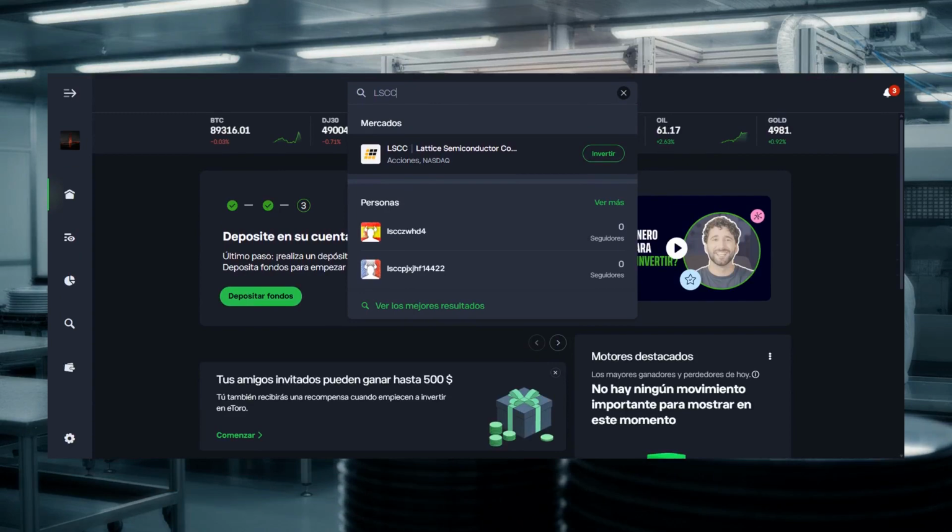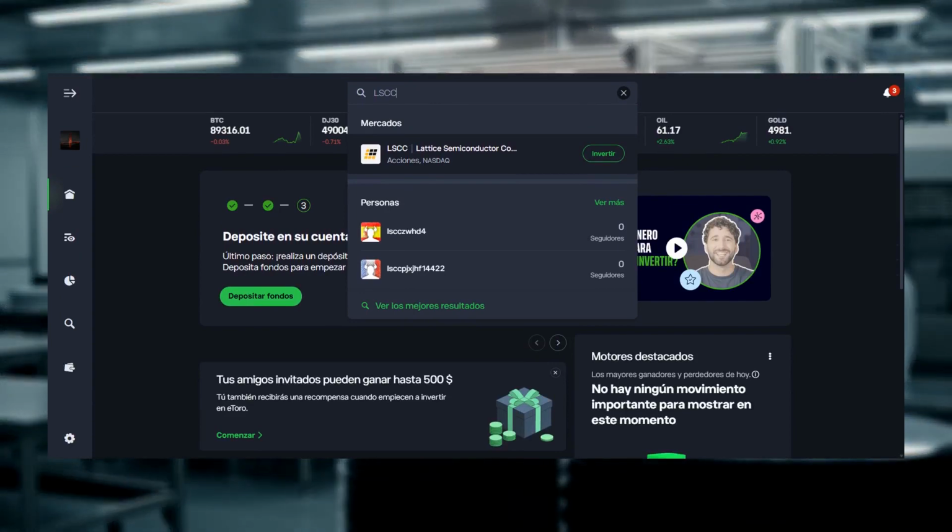Use the platform search bar and enter the ticker LSCC to find the company listing. Select the NASDAQ result that matches Lattice Semiconductor Corp. to ensure it is the correct stock.